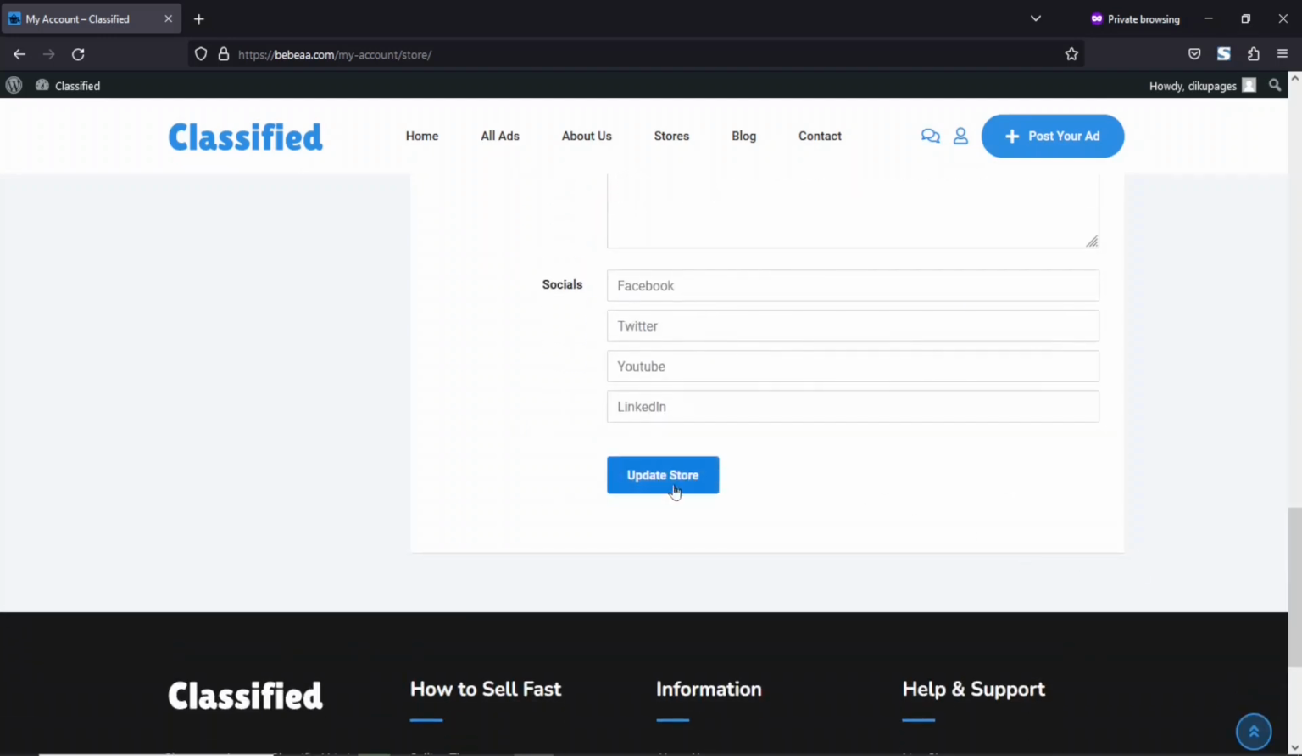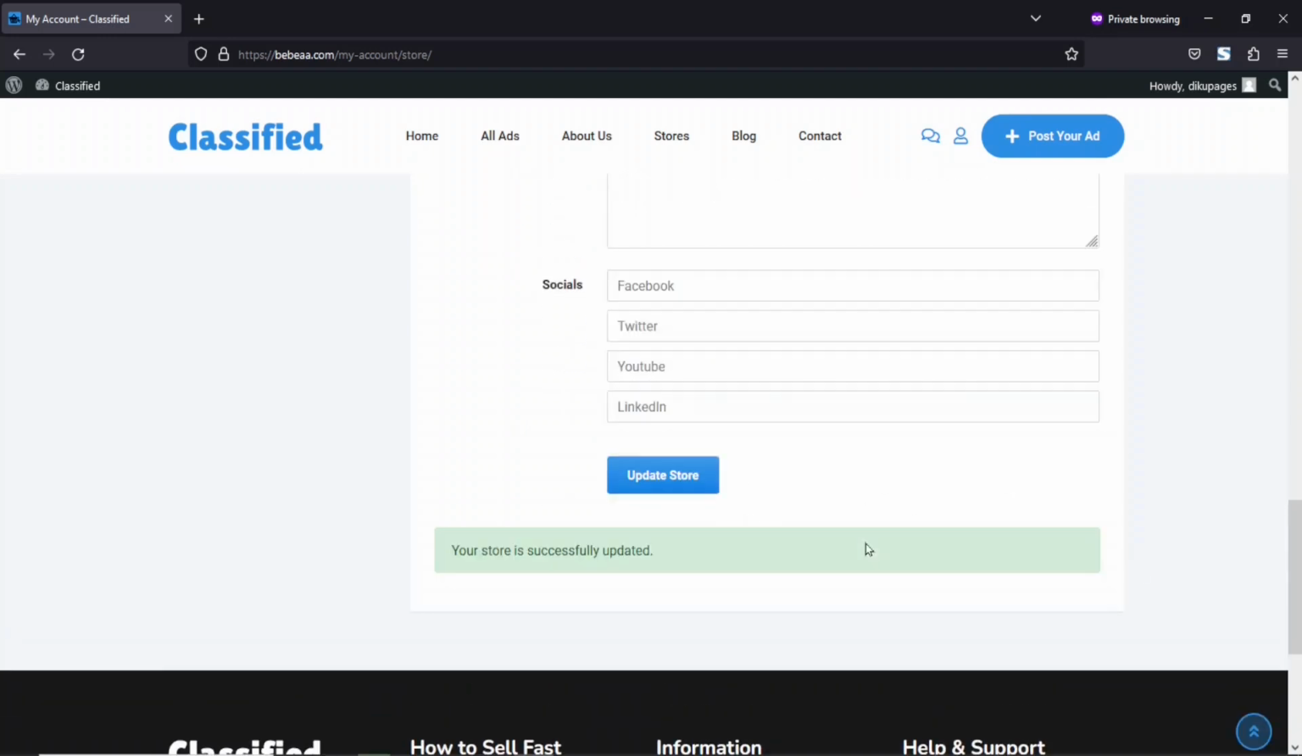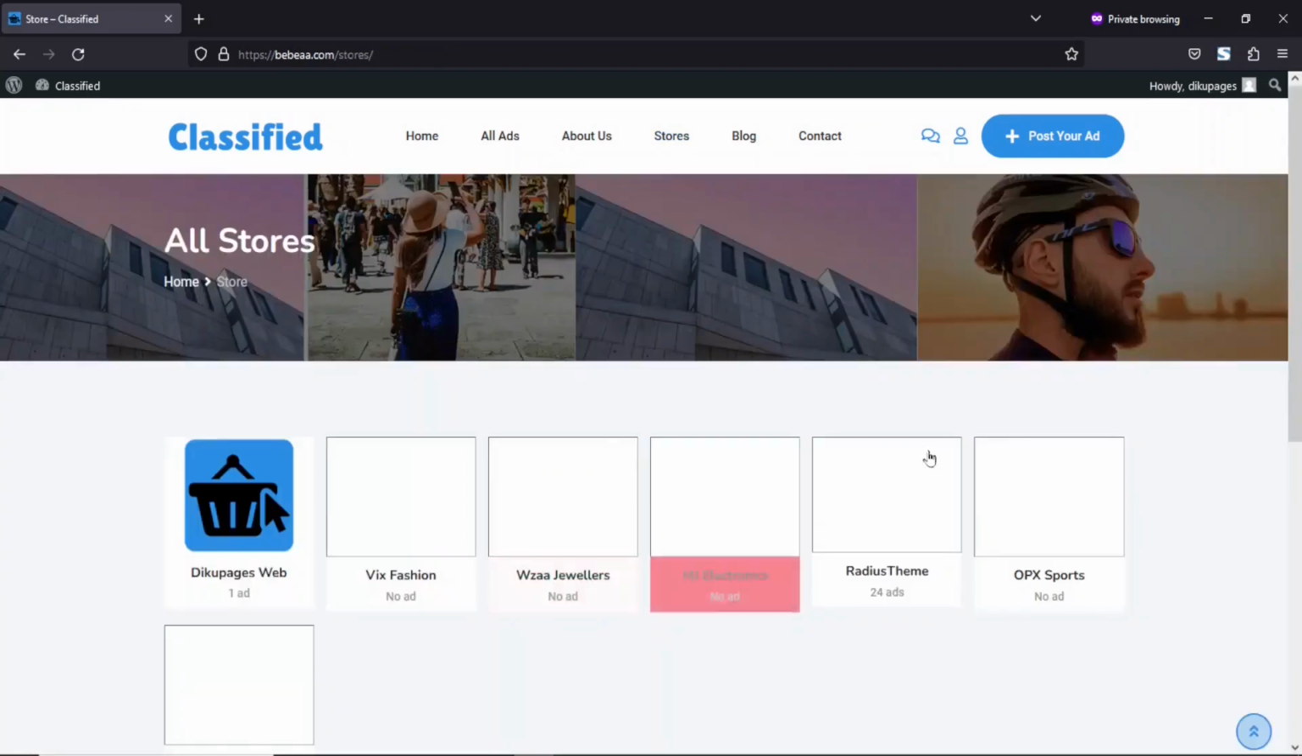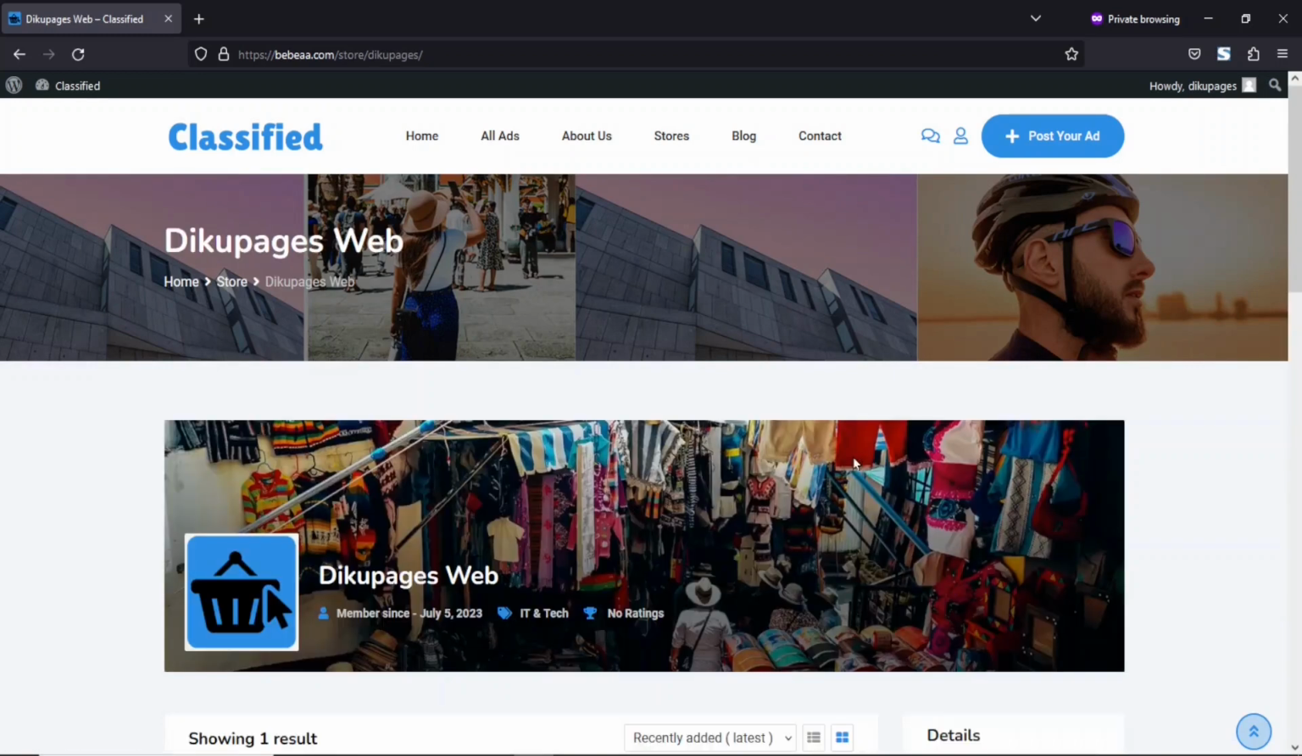Going down, I click on update store and it is updated. Now if I go over to stores, that is the page where all the stores will be listed, and this is the new store I just created for myself. If I click on it, you see the store banner, the logo, the name of my store. The store category is IT and tech, and I don't have any ratings at the moment.